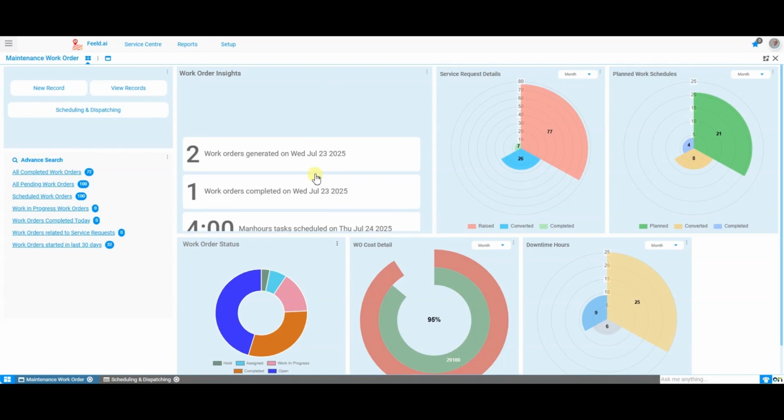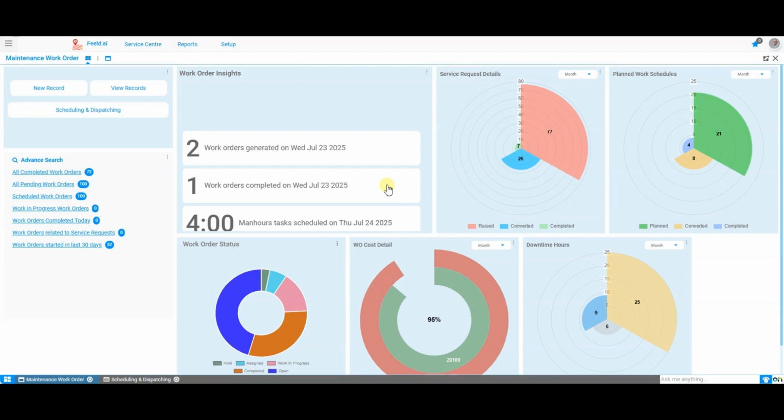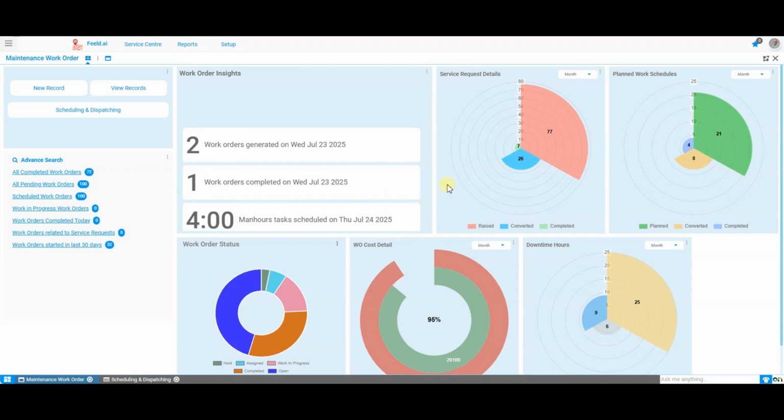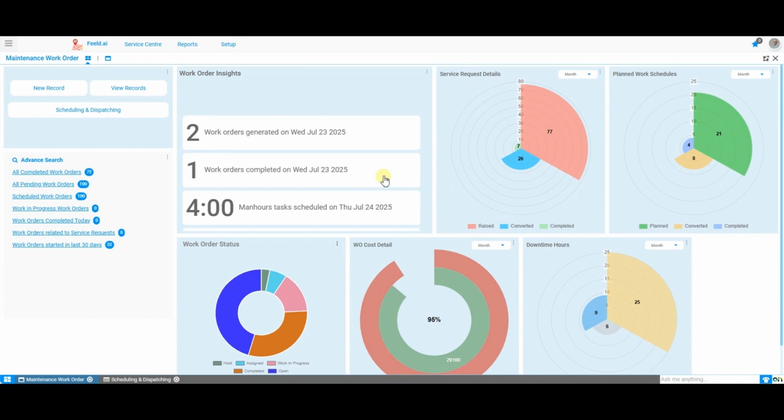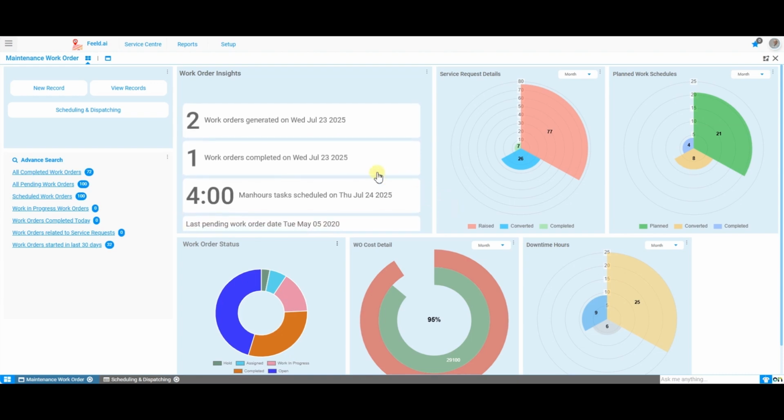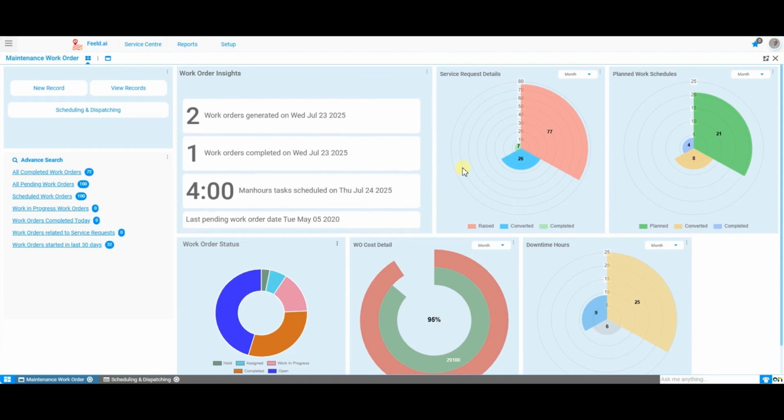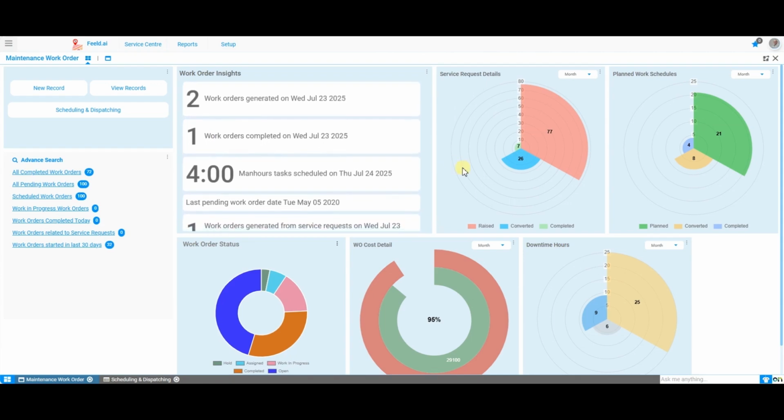The next widget on the maintenance work order is the work order insight. This is a dynamic widget. That is, when you hover your mouse pointer on this widget, it will pause on the spot as it is a continuous motion widget. It gives you a quick and comprehensive overview of your maintenance operation. It helps you monitor key metrics in real time to ensure effective planning and execution. So now let's see what you can track using this widget. You can track how many work orders were generated yesterday, or how many work orders were completed yesterday.